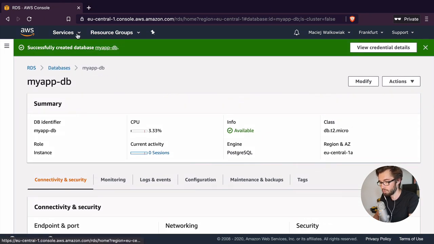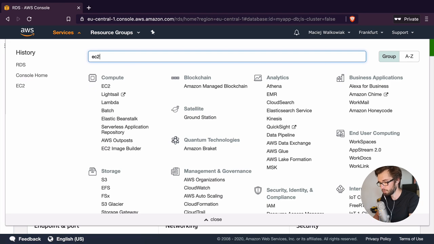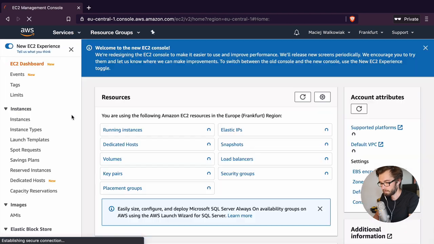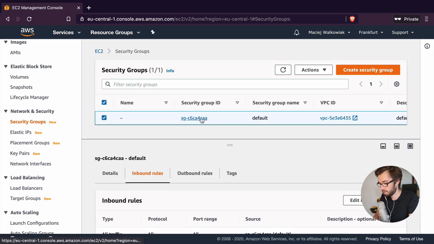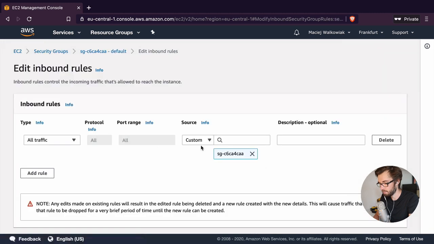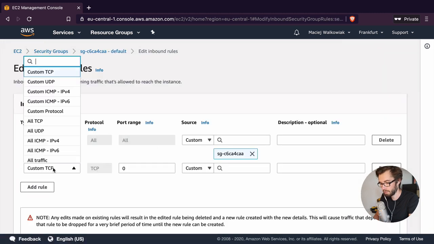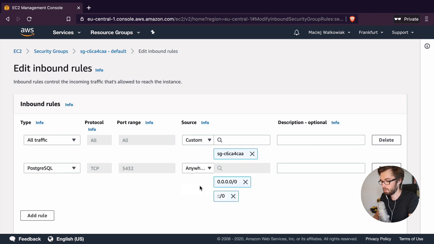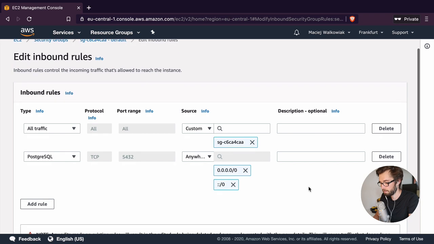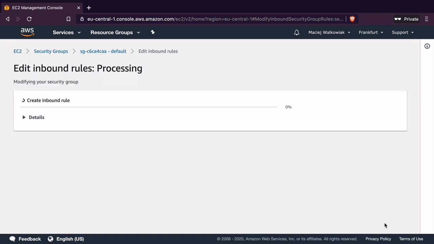So I have to go to EC2 and then to security groups. And in this security group, I have to configure the inbound rule. So I click edit inbound rules and add a rule. I can search here for Postgres, and then say that I want to allow the connection from anywhere. Then I just click save rules.